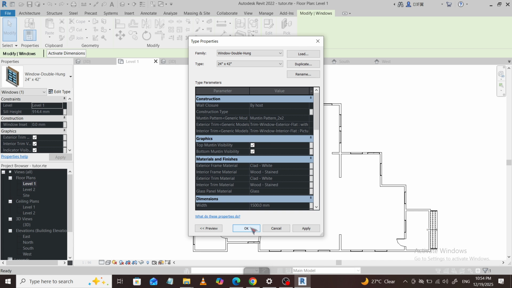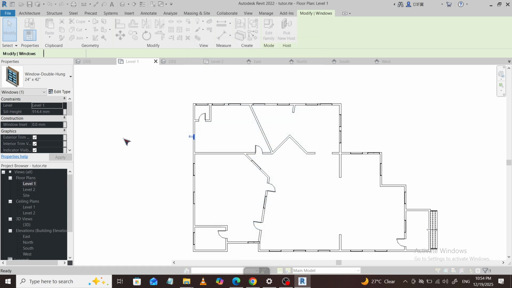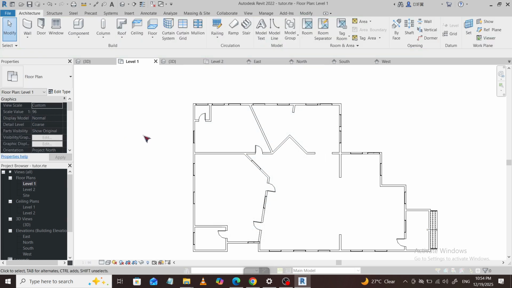Once it's in the project, return to the type selector with the window still selected. You'll now see the newly loaded family and its available types in the drop-down. Choose the type you need, and the model updates immediately, keeping your placement and orientation while changing the size or style. That's all there is to it.